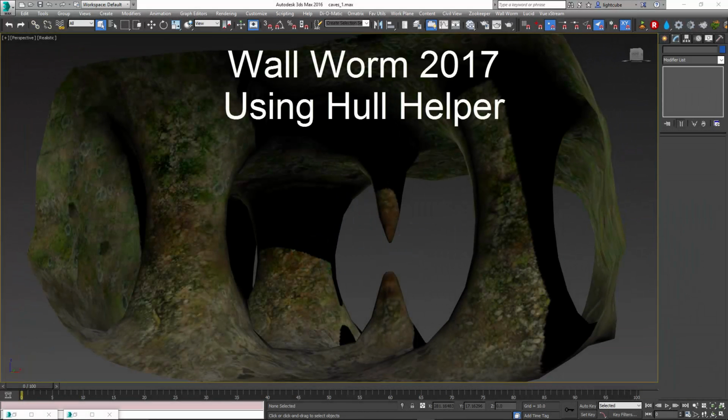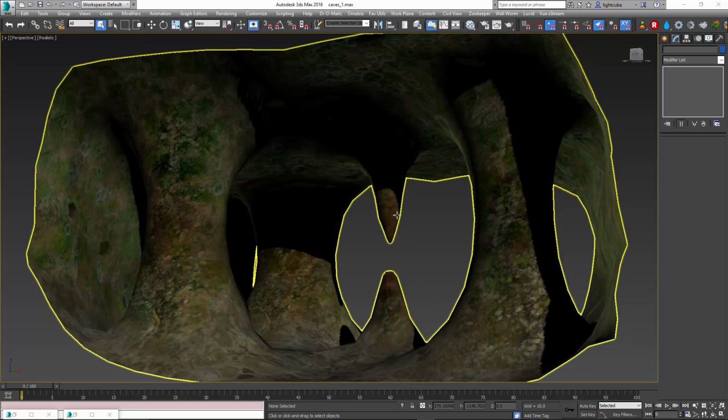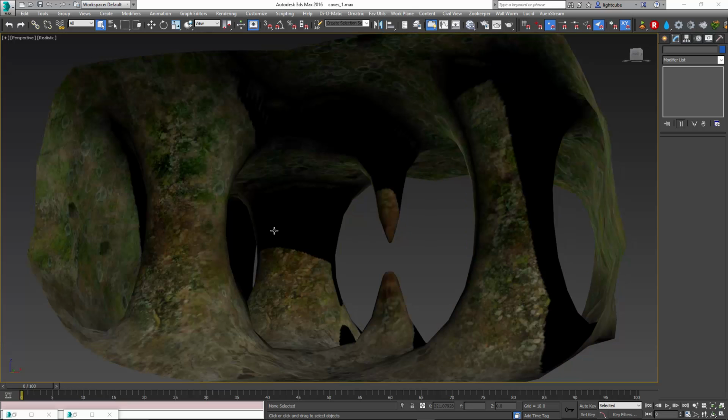In this video I'm going to show you how to use some Wallworm tools to quickly create collision hulls in a complex model with some of the latest features in Wallworm. In this case we have a section of a little tunnel with some stalactites and organic shapes here, and our goal is to create a collision hull for this model, for the Source engine.